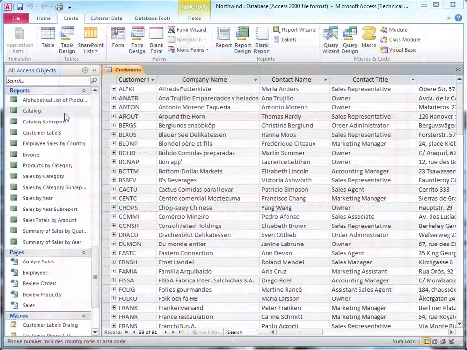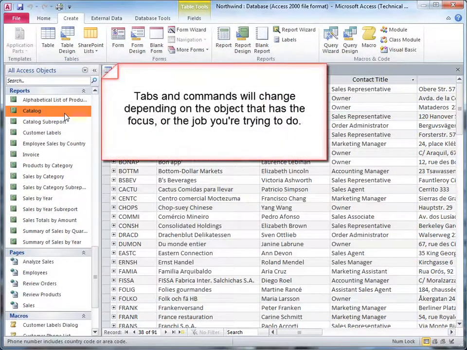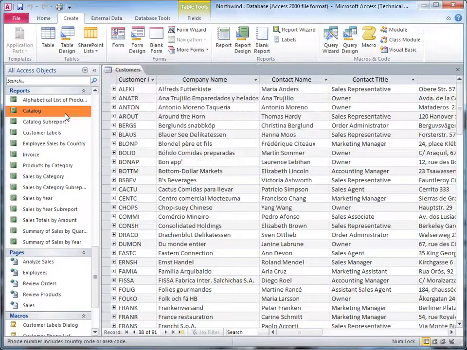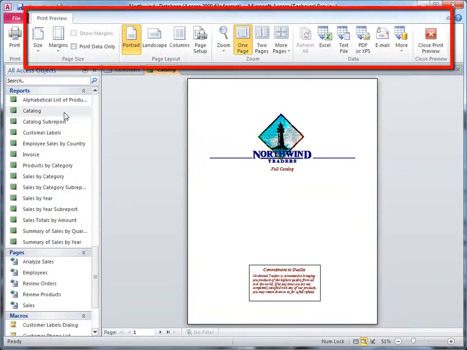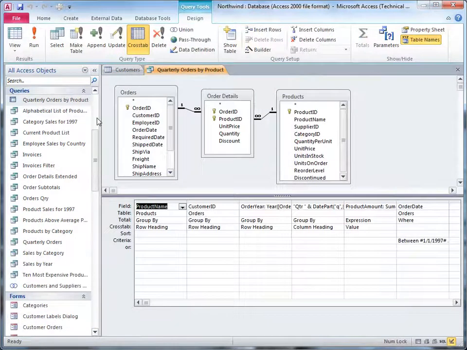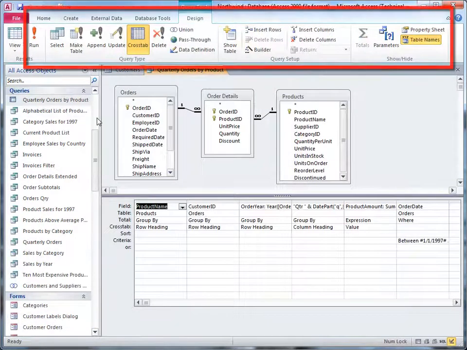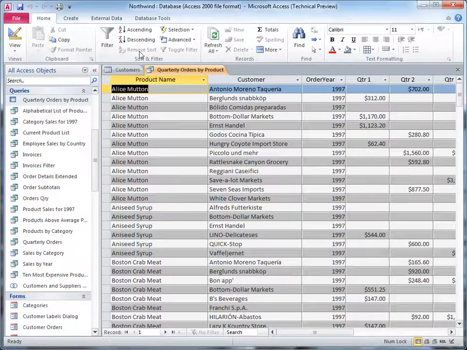At this point, you need to remember that the ribbon isn't static. Tabs and commands will change depending on the object that has the focus or the job you're trying to do. For example, when you open a report, the Print Preview tab appears. As another example, when you start the Query Designer, the Design tab stays visible until you run the query, and the tab only reappears when you go back to Design View.